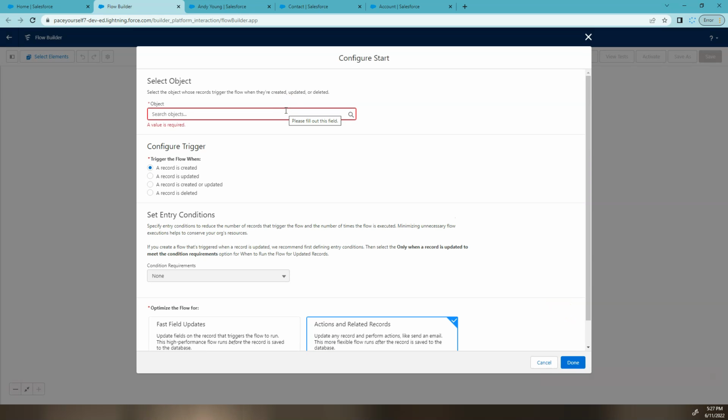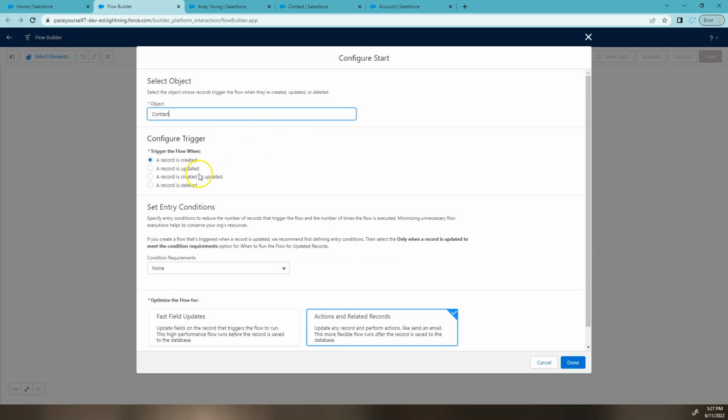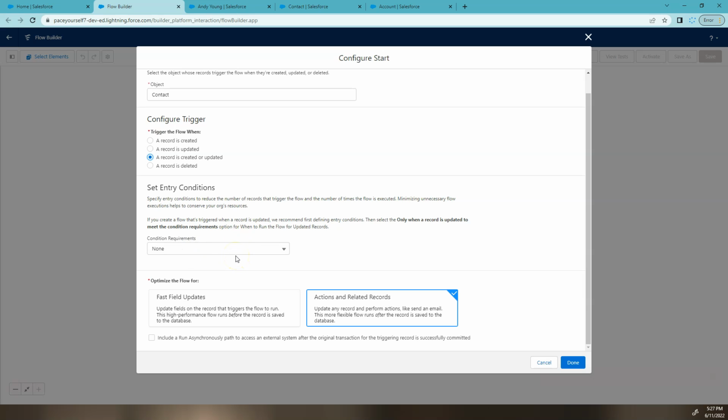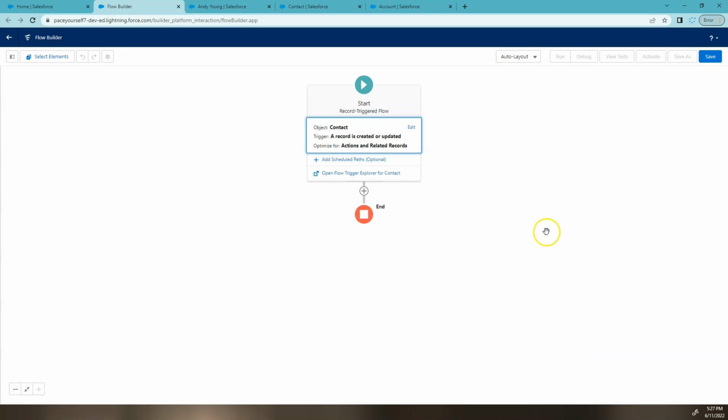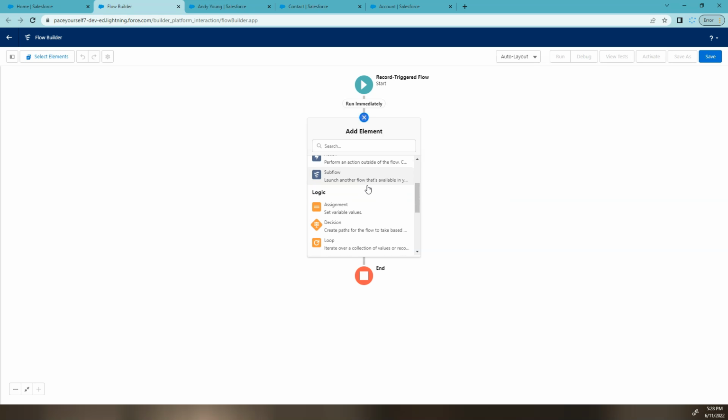So the object that starts this flow interview is going to be our contact. And we want to do it when they're updated or created. Currently, there are no conditions. I'm going to leave it as actions and related records. So our first step is, Andy's contact page has been updated, and we want to look through all of his related accounts to see if he's in education industry. So what we first have to do is get all those accounts, so we know who started the interview.